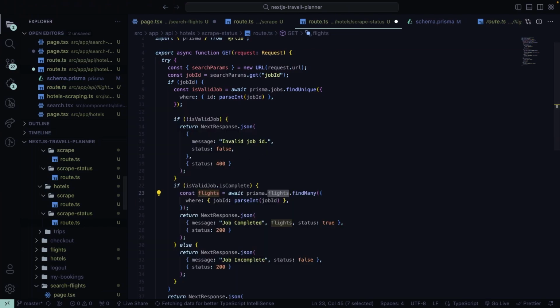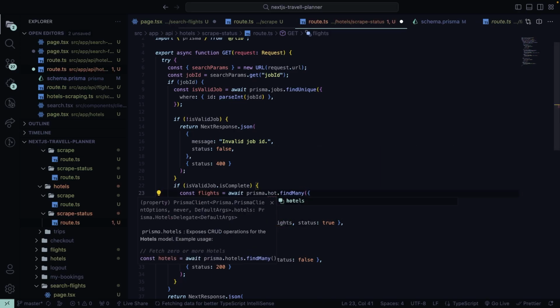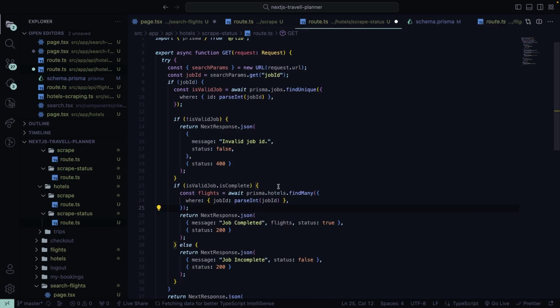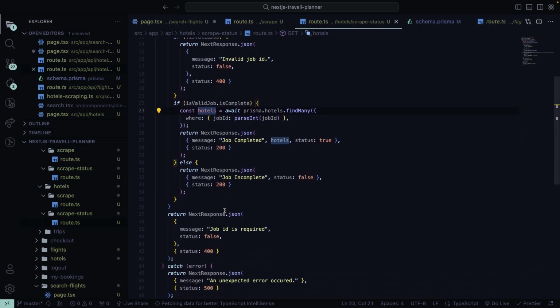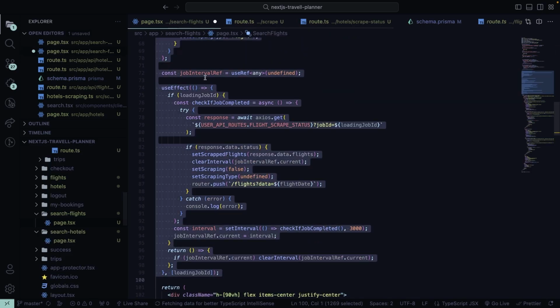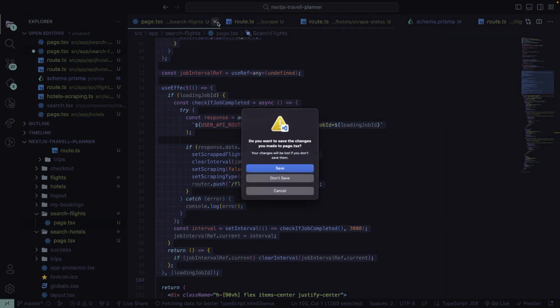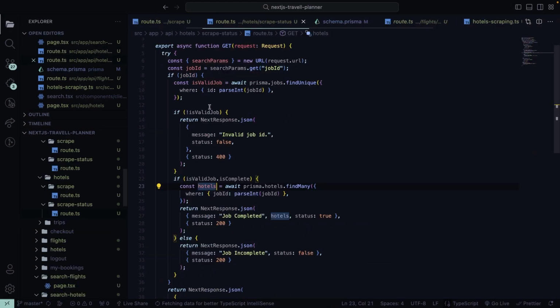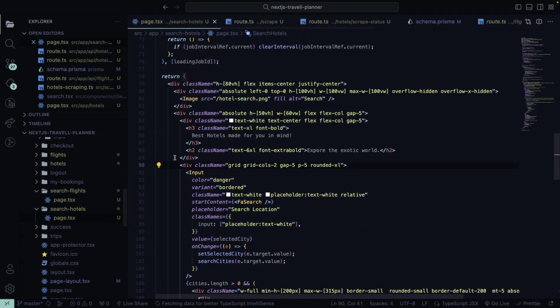And what else should we do? Okay, so this is going to be hotels. Find many, and this is going to be hotels as well. And I think this is it. This is all the change this file was needing. If there's anything left, we'll do that. We don't want this search flight. Let's close this and head over to our page.tsx.